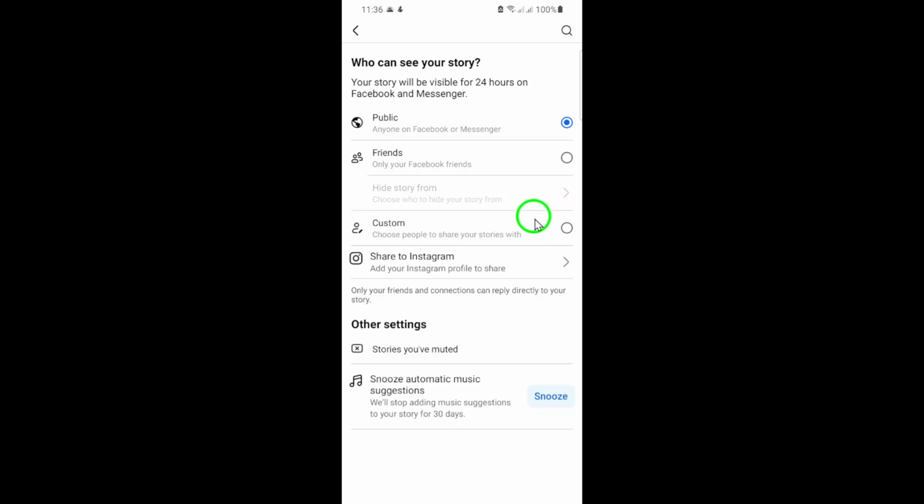Take a moment to consider which option best suits your needs. If you're sharing a fun moment you don't mind everyone seeing, Public might be the way to go. For more personal content, Friends or Close Friends could be better choices.